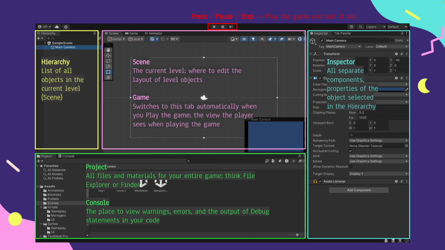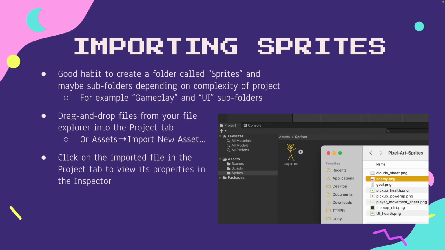And in our slides, I'll obviously be referring to these by name, as they appear in your editor. So when we want to import our sprites, it's really simple. You can just drag and drop it from your File Explorer onto the project window. I think it's a good habit to create a subfolder in your assets called sprites. For example, under sprites, I'm going to create gameplay and UI to further separate what kind of sprites I have.